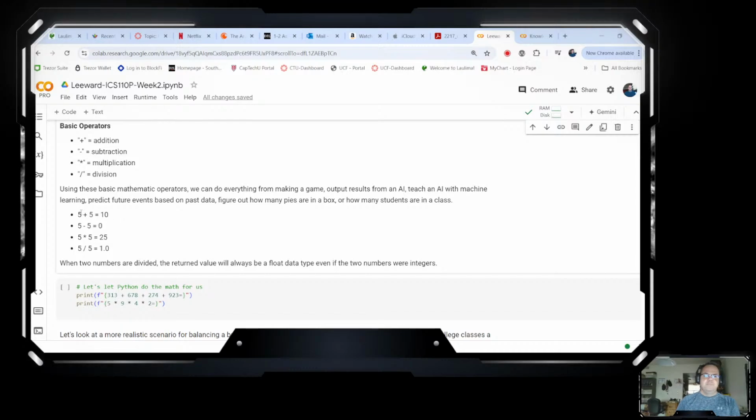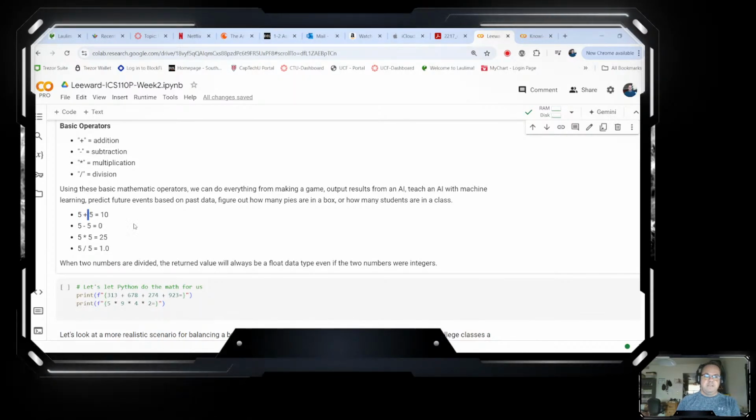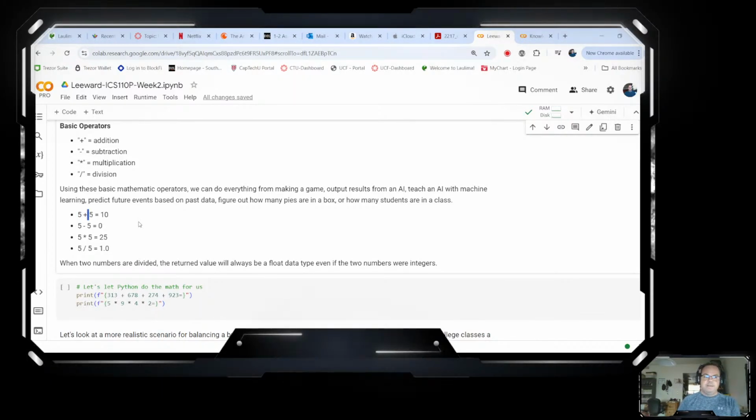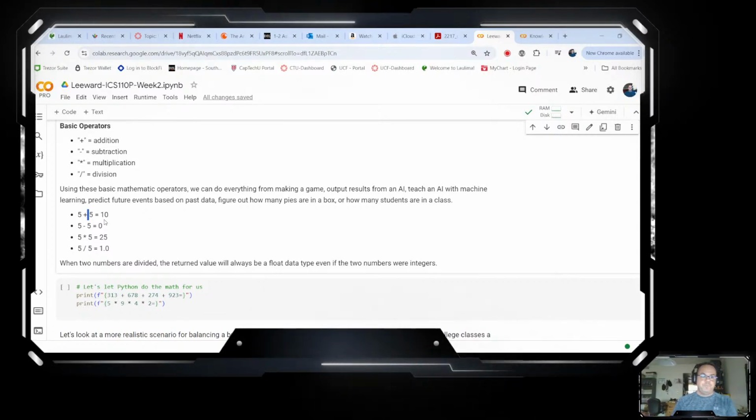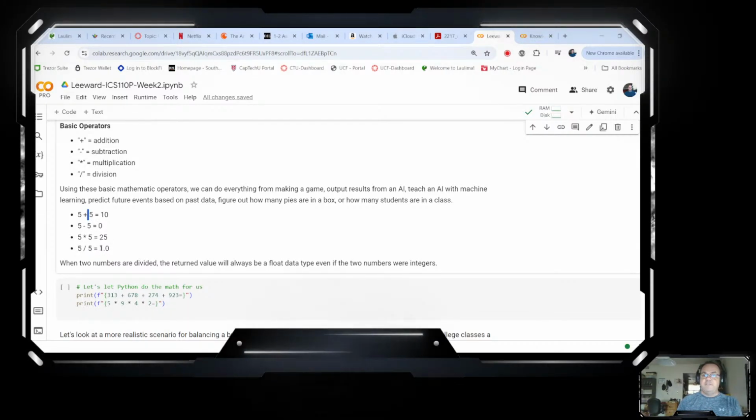So how it would look is 5 plus 5 equals 10. And if you notice, there's a space between the 5 and the plus symbol, and between the plus symbol and the 5. That is common Python industry practice. That's like a standard. You use spaces, you spread out to make it more readable. 5 minus 5 will equal 0. 5 times 5 is 25, and 5 divided by 5 is a float value of 1.0.